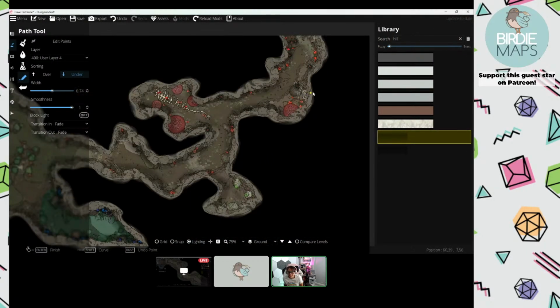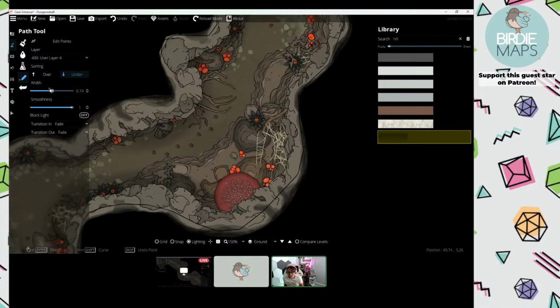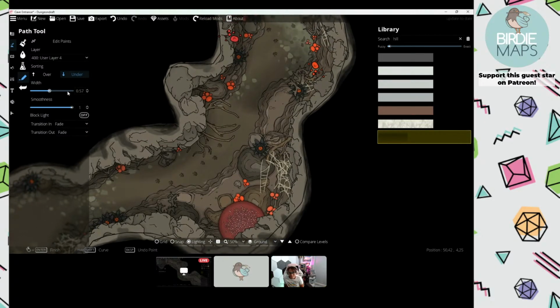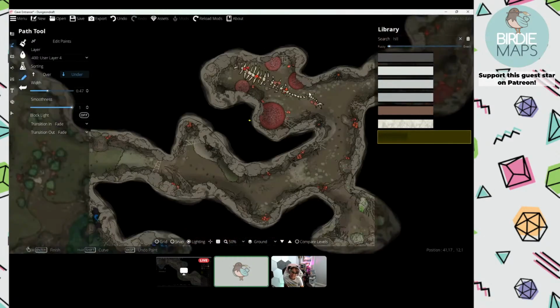Geez, it's always surprising how much just a little shadow makes the map stand out. Shadows, lighting, and color.